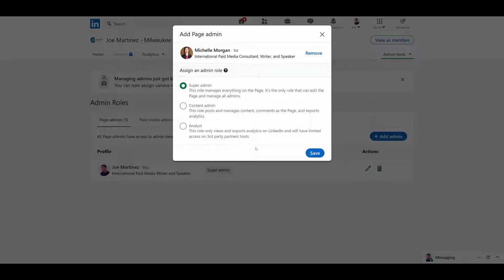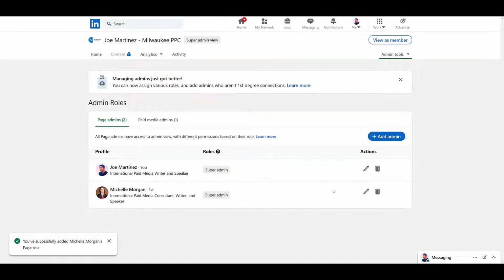Another reason is that only those two levels have the ability to reply to comments, delete comments, or just disable them completely from the event. So I will save that one. So now Michelle's good from the page component, but she also needs a specific clearance within Campaign Manager. So now let's hop into there.